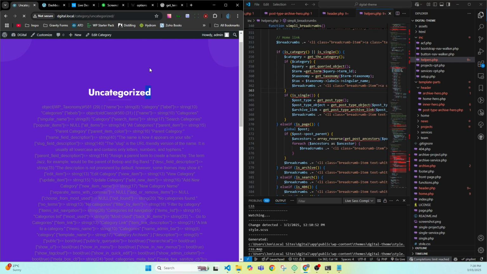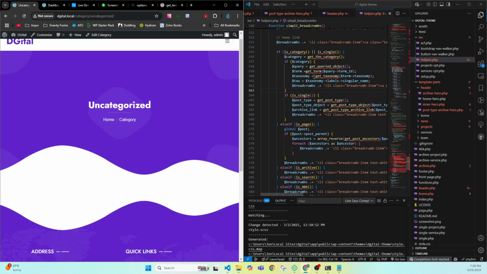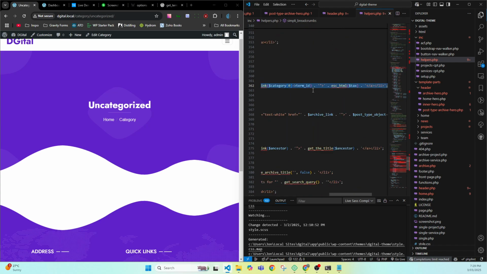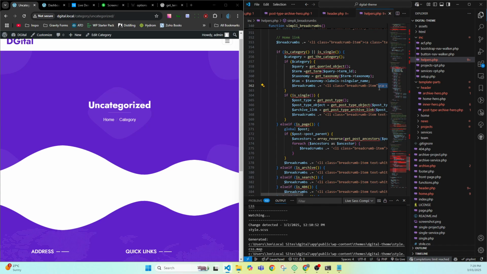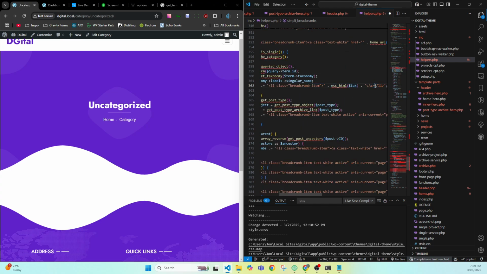Okay, so let's do this. Welcome back. So you see I've got it working. I was right with getting the queried object, getting the term, but I just had to get the taxonomy there and then the label for single label. So we're putting that there, but I don't need it to be an anchor now. So I'm just going to get rid of the anchor tag because there's no link for that.